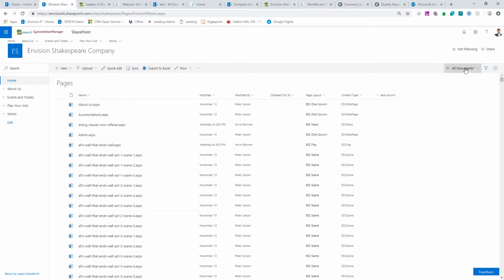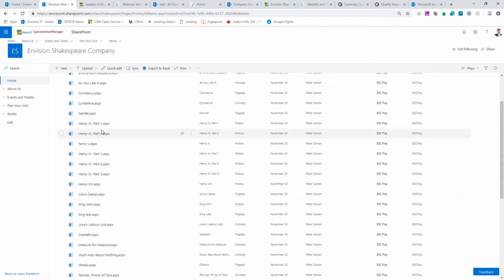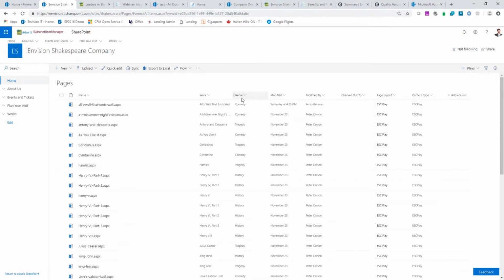And we've done some interesting things from a metadata point of view. So if I want to look at the plays that Shakespeare has written, I can bring up a list of all the various different plays, and we've actually done some metadata tagging. You know, what genre do they fall into? Is it a comedy? Is it a tragedy? Is it a history? And so forth from there. And then we have pages for each of the scenes.